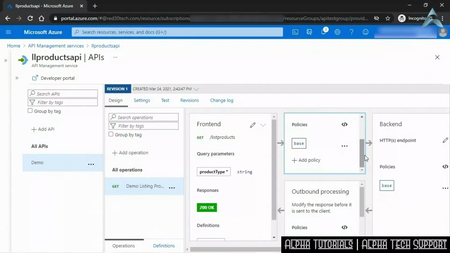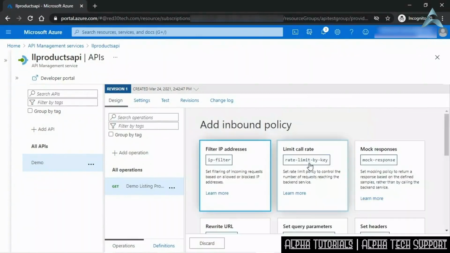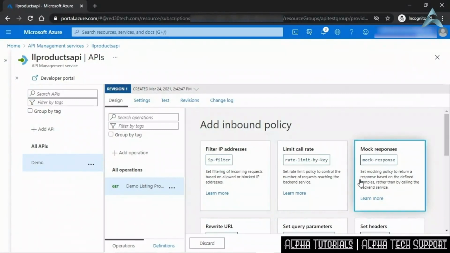Here, we can add the policy using the Add Policy button. And we have a number of pre-made policies. The one we want is called Mock Response. We are going to look at other policies throughout the course. For now, we are going to use the Mock Response.